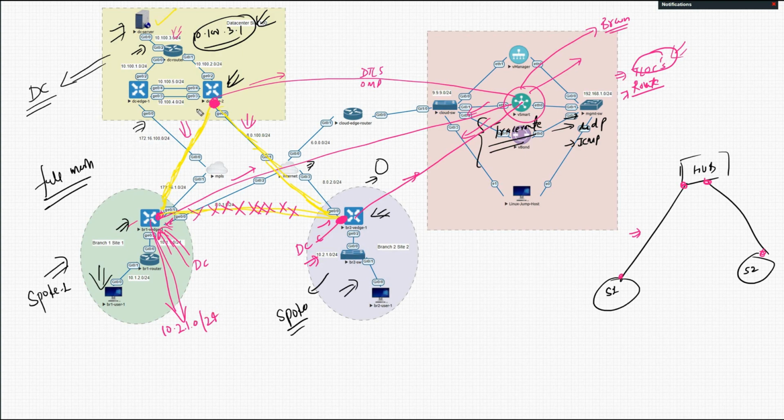Of course, what I can do is advertise a default route, 0.0.0.0, from the data center. Then my traffic from branch 1 to branch 2 will first go to the data center, and then come back from the data center to here, right? So there are multiple approaches you can choose. One approach is to advertise the default route from the hub, or you can advertise all the routes from the hub but change the next hop. The next hop to reach spoke 2 is always going to be your hub, right?